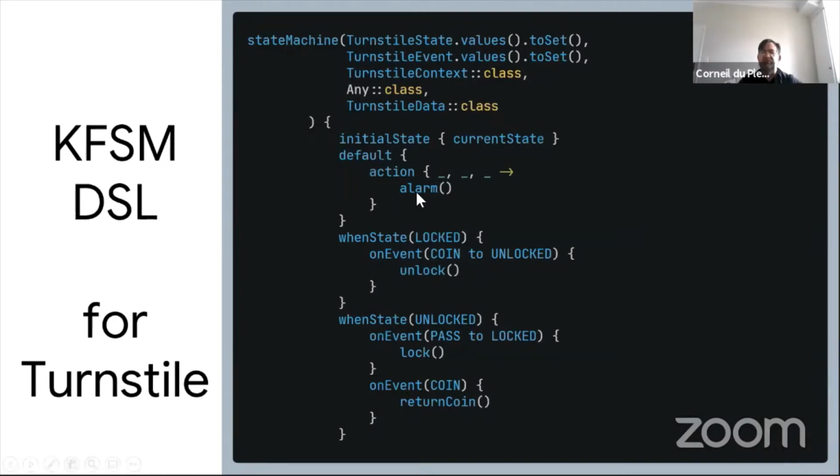The default action is to generate an alarm, which means it will be called when it doesn't match any of the other states. When it's in locked state, it goes to unlock. And when it's in unlocked state, it can either lock it when you pass, or it can return the coin and remain in the same state. So what this means is that the alarm will only trigger when you're in locked state and you get a pass event, which is the equivalent of having a buzzer when you try and push the turnstile.